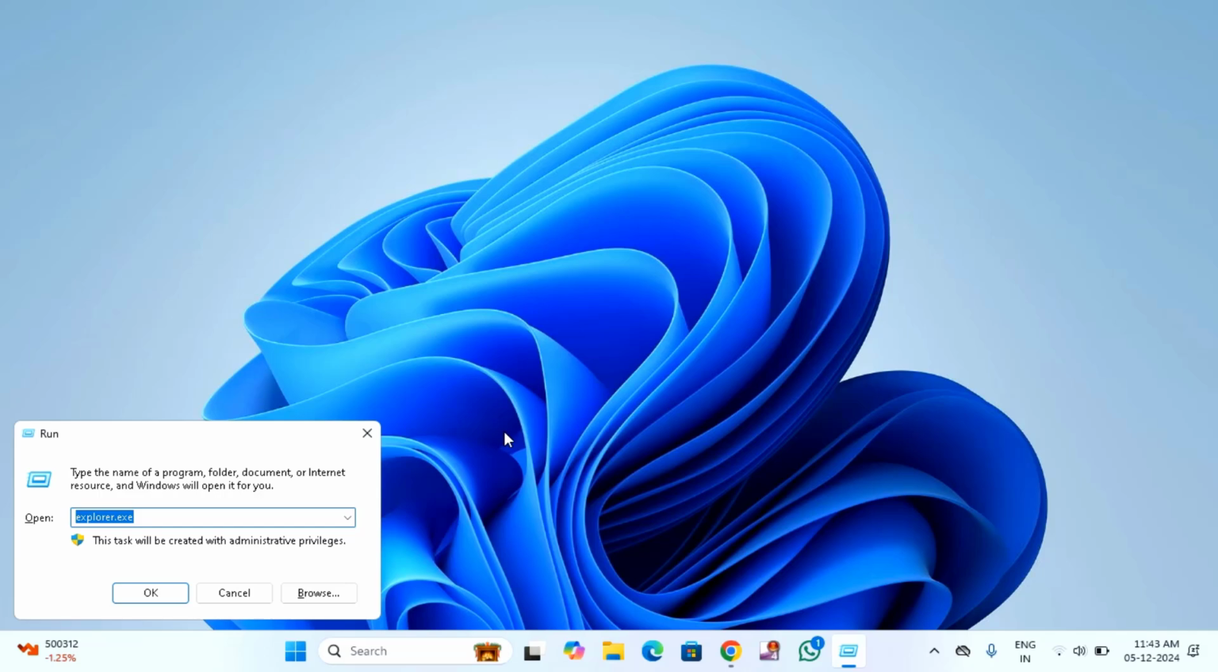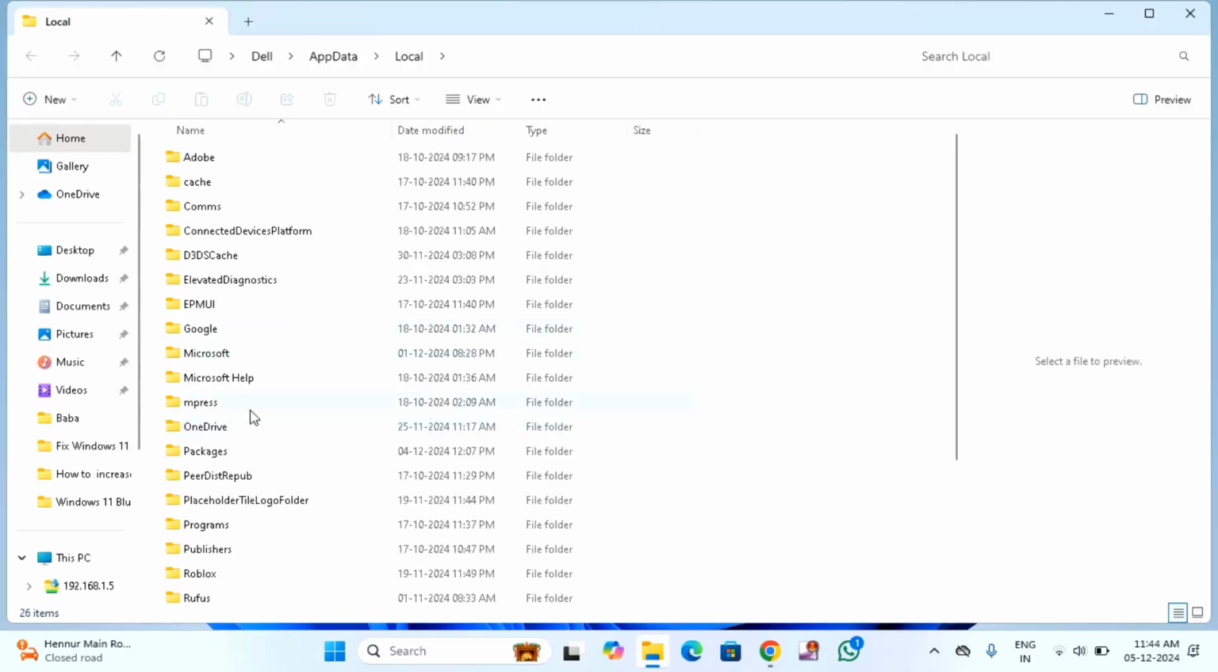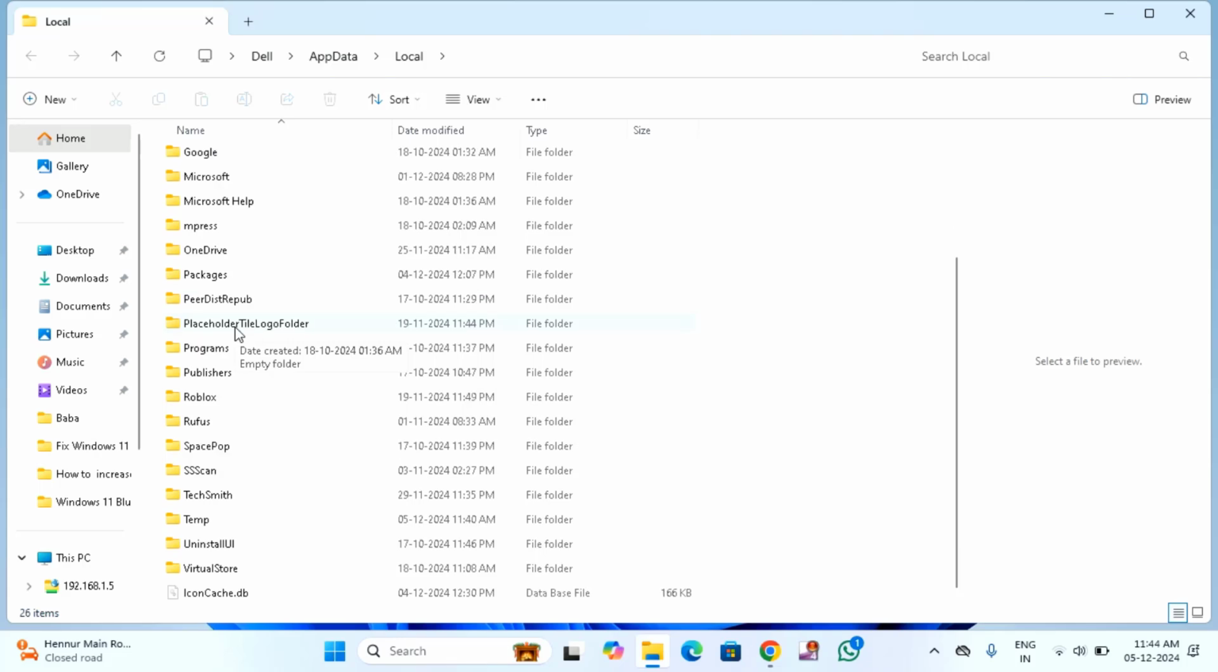Here you have to type %. Local app data, hit enter. Here you need to find the Valorant folder. I had not installed the Valorant, so it's not showing here. After finding the Valorant folder, open that folder.